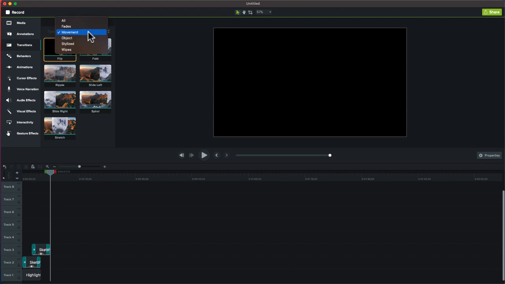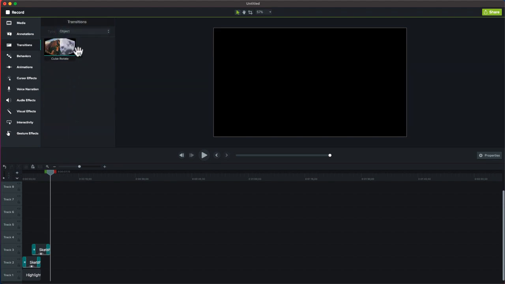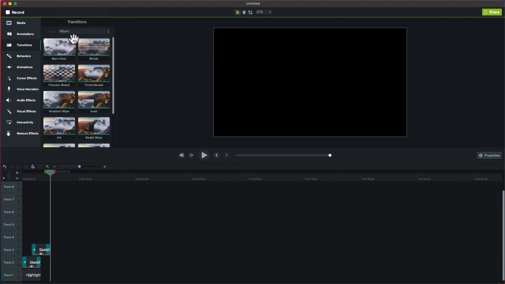The next thing here, we have object, we have wipe, and we have wipe as well. These are all features that you can use in the Camtasia transition icon, or let's say the transition tab. Aside from that, let's go to the behaviors tab.